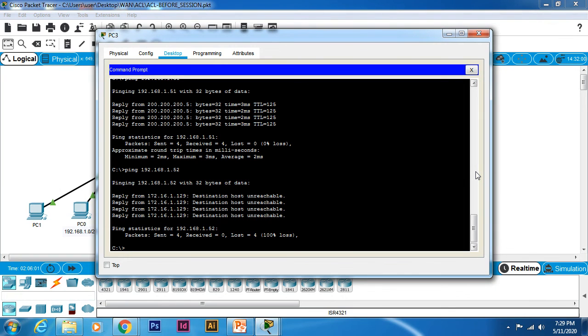I hope that you can understand, and you need to submit the packet tracer file for this lab by this Friday. So I'll see you guys next week.